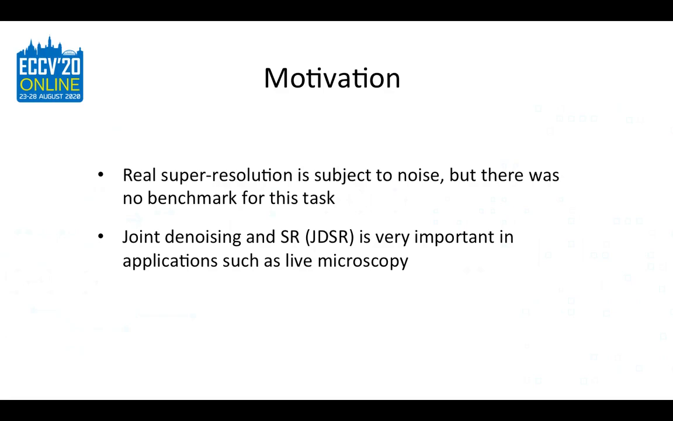Real super resolution is always subject to noise, although of varying intensity. There was, however, no benchmark for studying the joint task of denoising and super-resolving a noisy image with non-negligible noise. Such an application is very important in live microscopy, where excessive illumination is detrimental to the captured subject. Thus, the microscopy images usually suffer from very high noise and limited resolution due to the limitations of the capture devices.